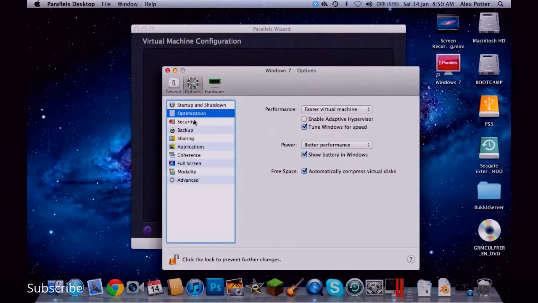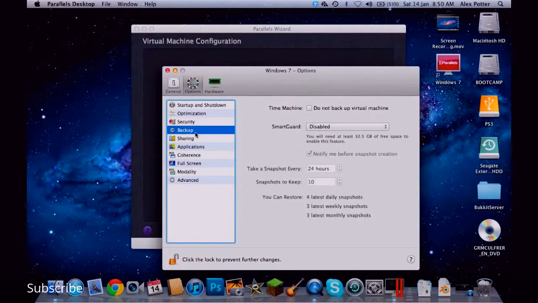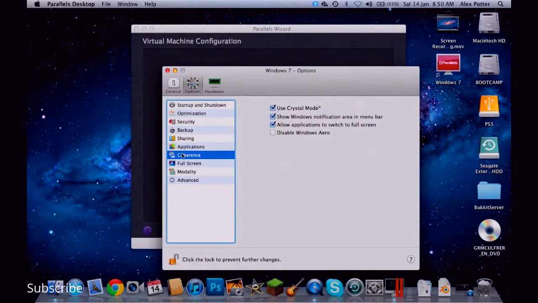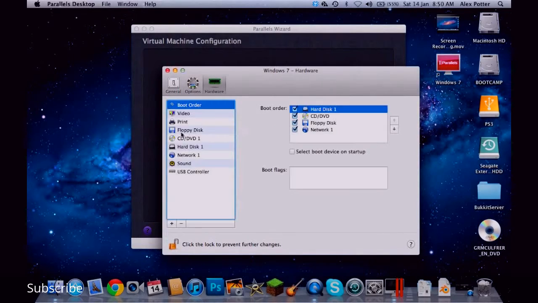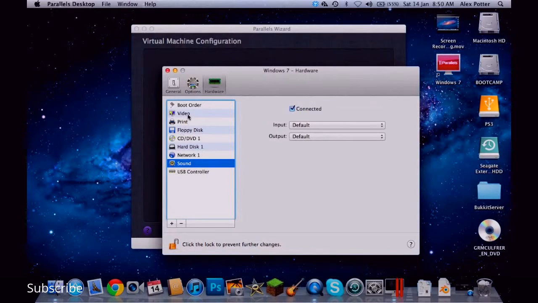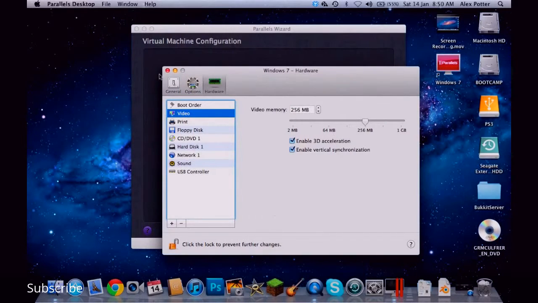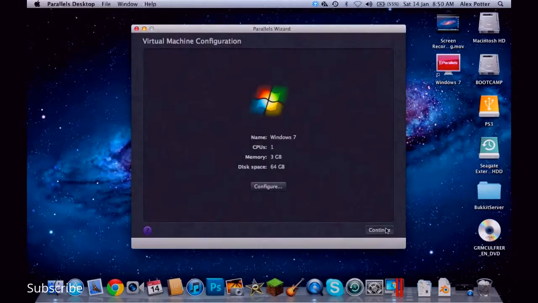Options. I would turn on faster virtual machine. I'm not sure what that is. Backup, you can back up with Time Machine if you really want to, but I'm not going to bother. And that's basically it really. And then hardware, you can change any of these if you want. I'm going to leave it as default. Okay, then we're going to click continue.